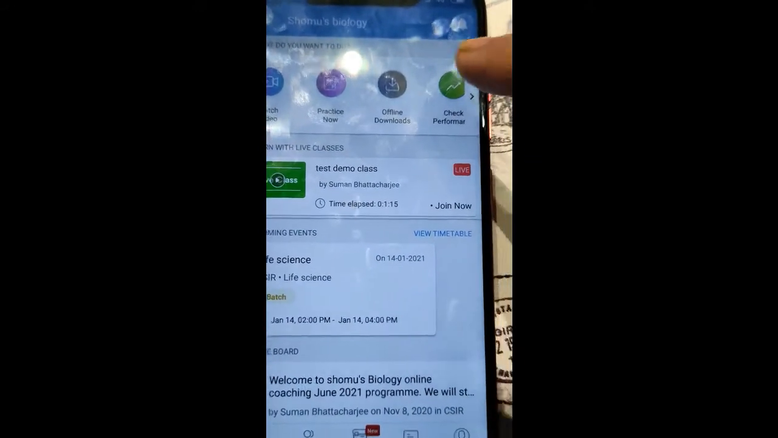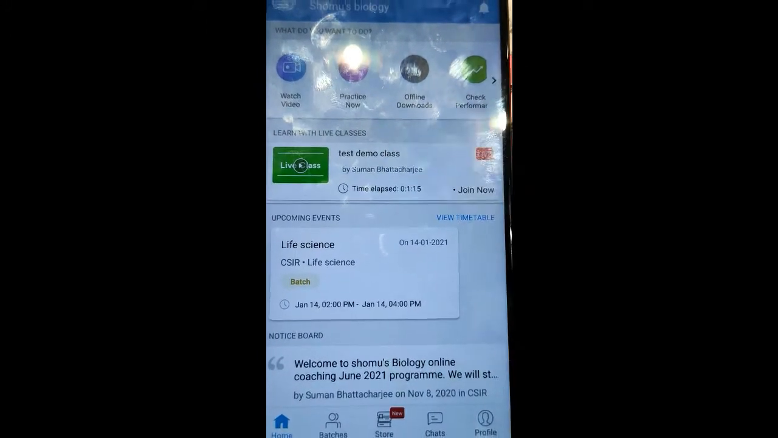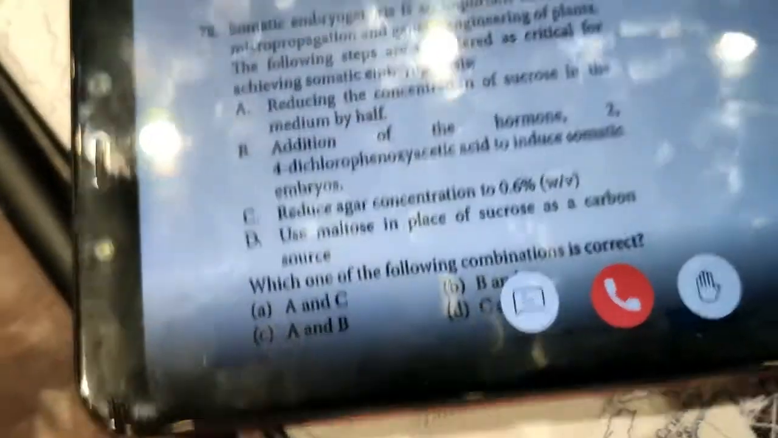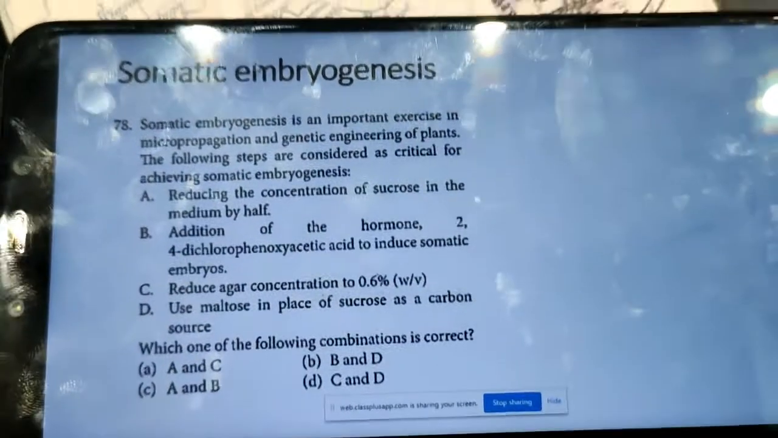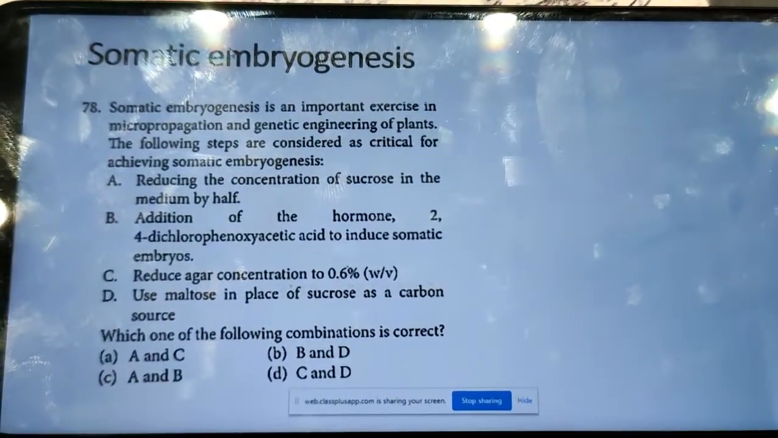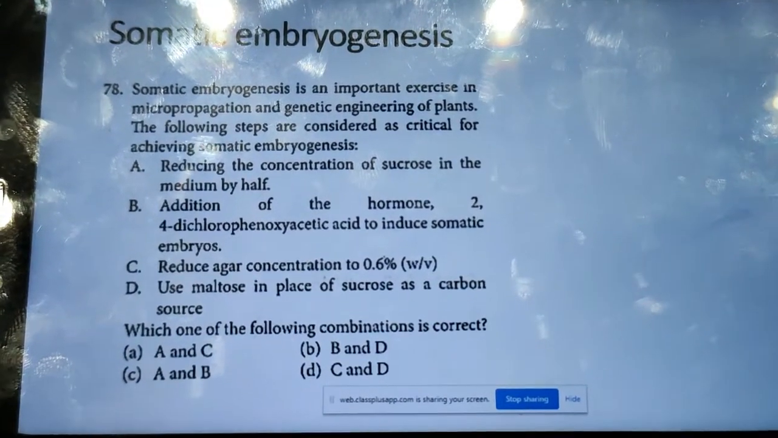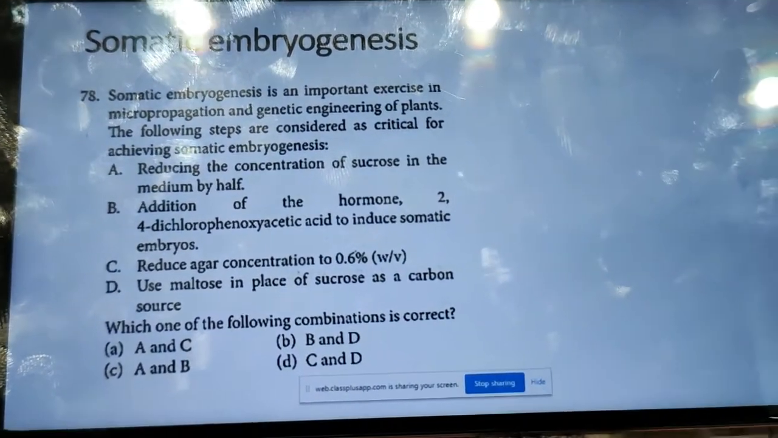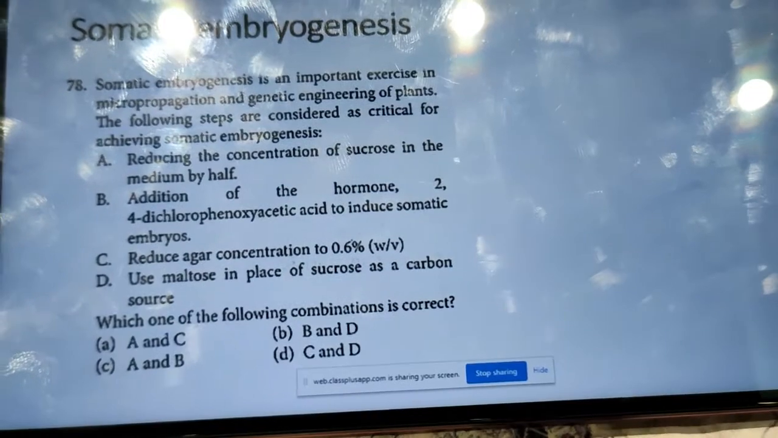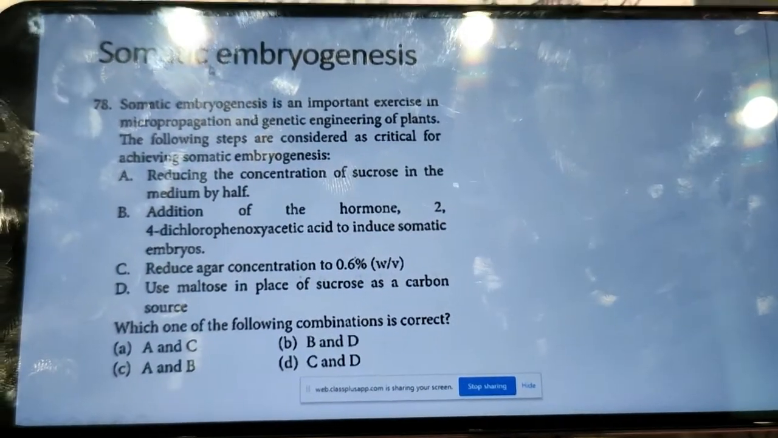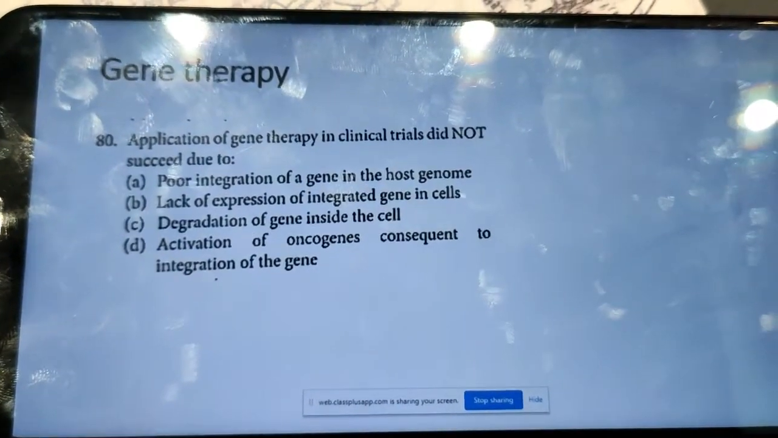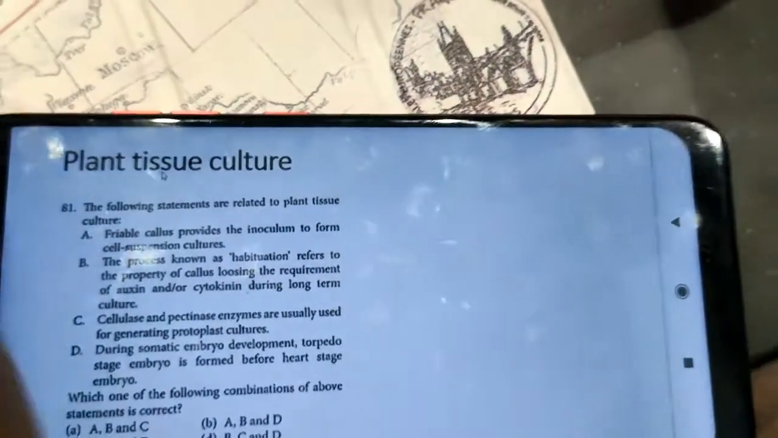So I'll click on the test demo class here to show you how the class will look, and it will take some time depending upon your internet speed to log in. You can see it takes almost 2-3 seconds to log in because of the good internet connection. If you have a weak internet connection, it may take 15-20 seconds to log in to this page. Whatever we do, for example, if I change the slides, you are going to see the slides changing.